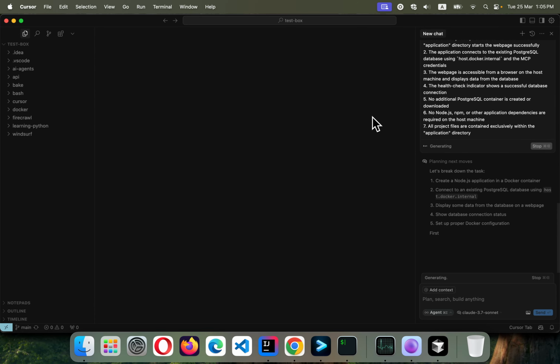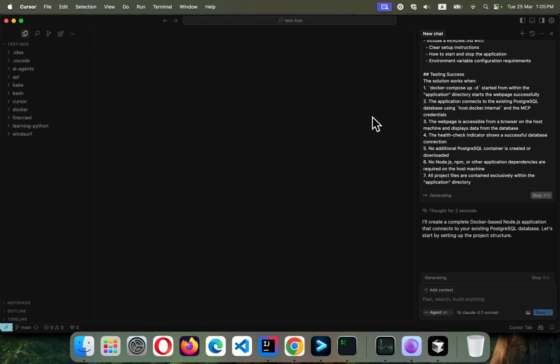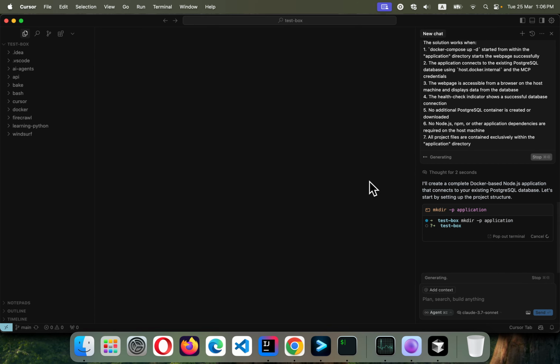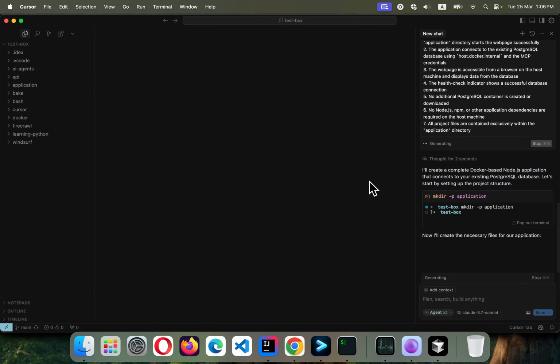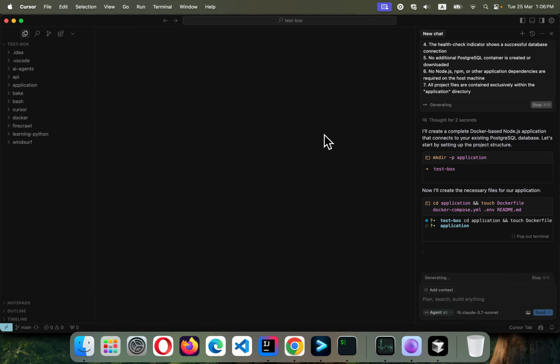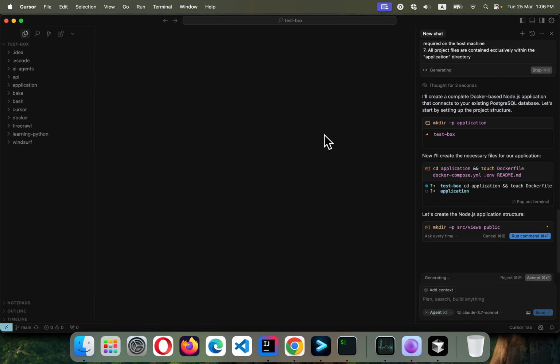So what it does, it is going to take this prompt and try to generate files. You see, first it is asking to make the application directory, because in that prompt I've already told it to create every file in this application directory. We have run that command, and the application directory is now available, you see on the left side. Then it is going to cd into application and create a Dockerfile. You see it created all these files and a README.md.